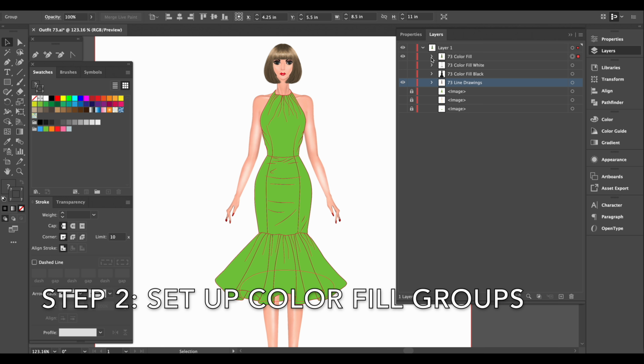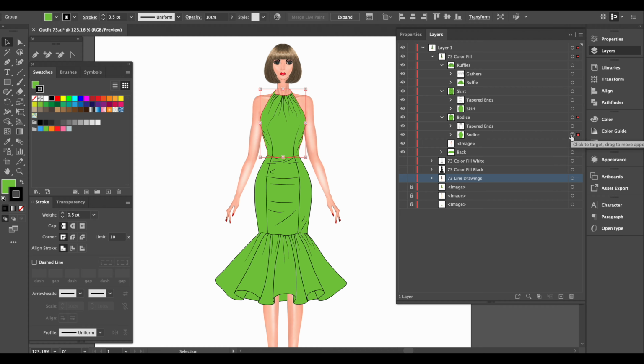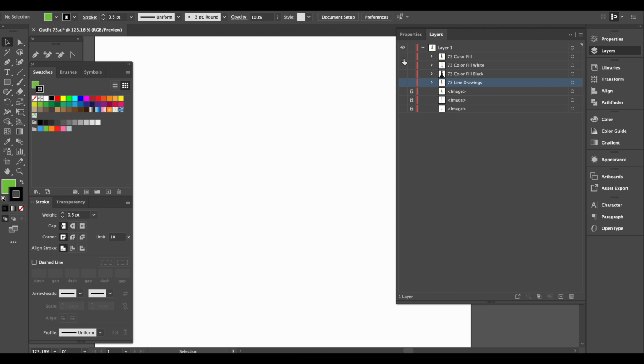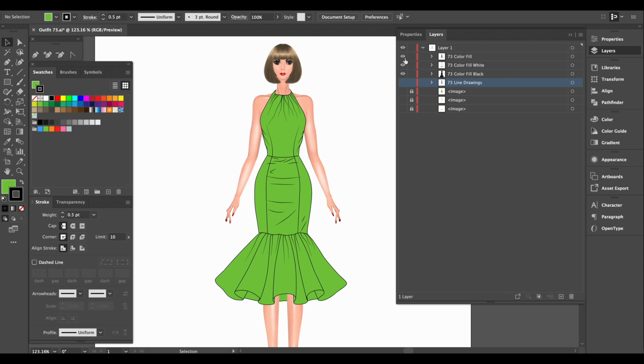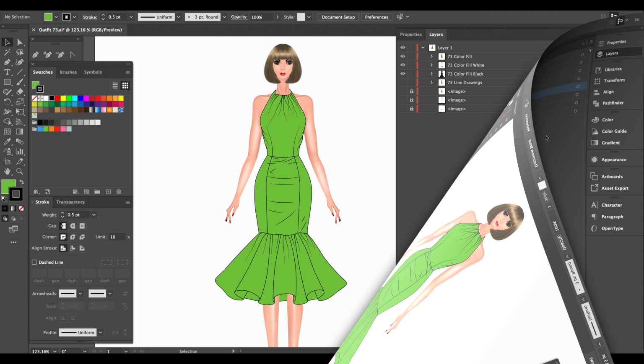After that, I created another main group called color fill. This is where I build the filled versions of each piece. Inside that group, I use the same structure as before with bodice, skirt, ruffles, and skirt back. I also created a few different color versions, like a white version and a black version. If you want to see exactly how I fill color inside the line work using the Live Paint Bucket tool, I'll link that video in the description.